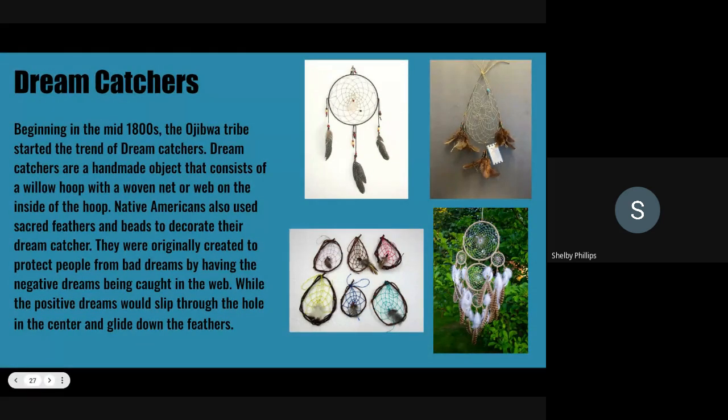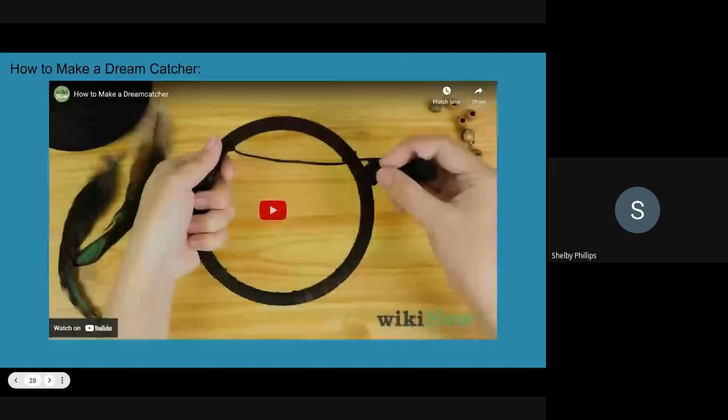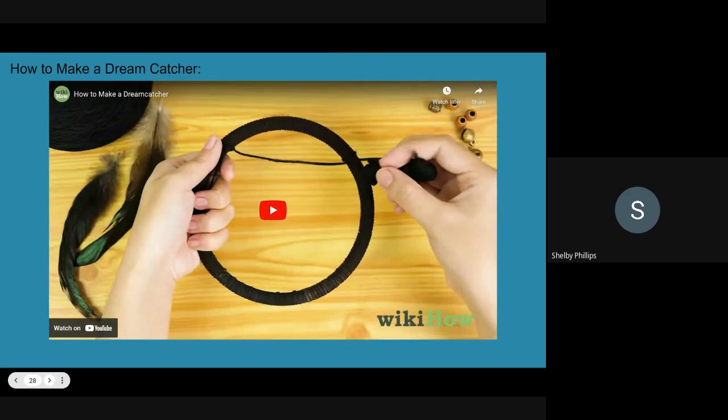So as you can see, there's two images that are dream catchers made by Native Americans back then, and then two images that are dream catchers today that you guys are most familiar with. On the next slide, we will be watching a video about how dream catchers can be made.